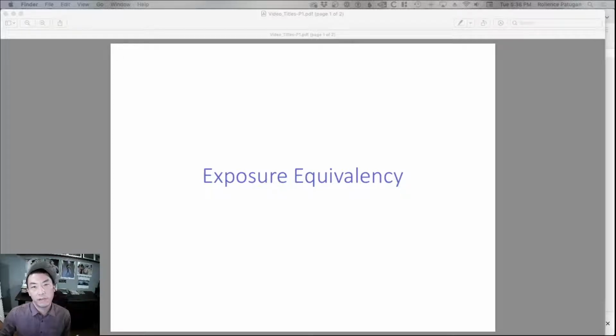Hey class, in this video I'm going to go into a little bit of detail on exposure equivalencies. So what is an exposure equivalency? An exposure equivalency is an image taken of the same exact scene and arriving at the same level of brightness but using a different set of exposure values. So once again, it's a picture of the same scene. The resulting image is the same level of brightness, but you use a different set of exposure values.